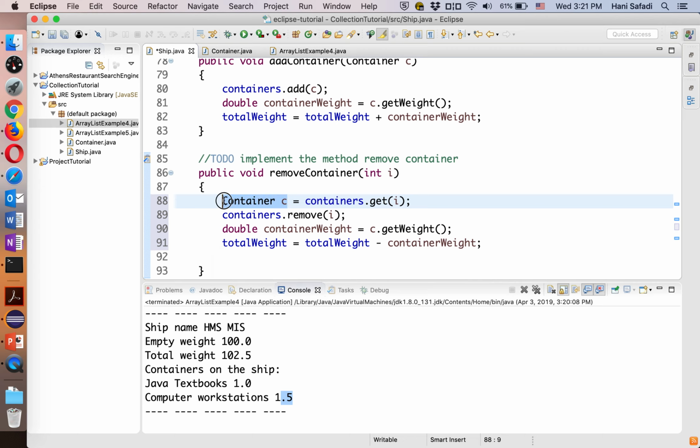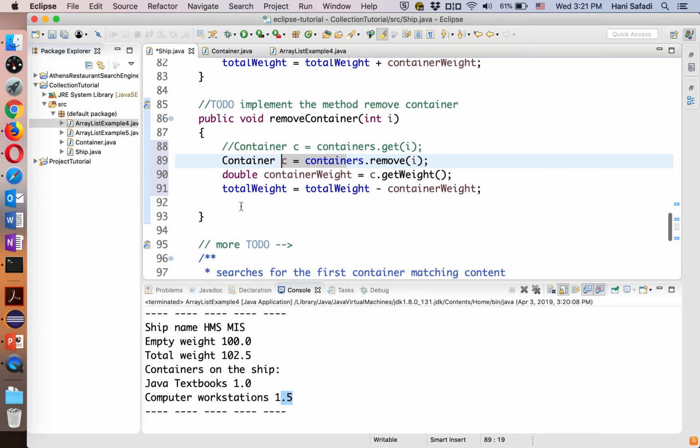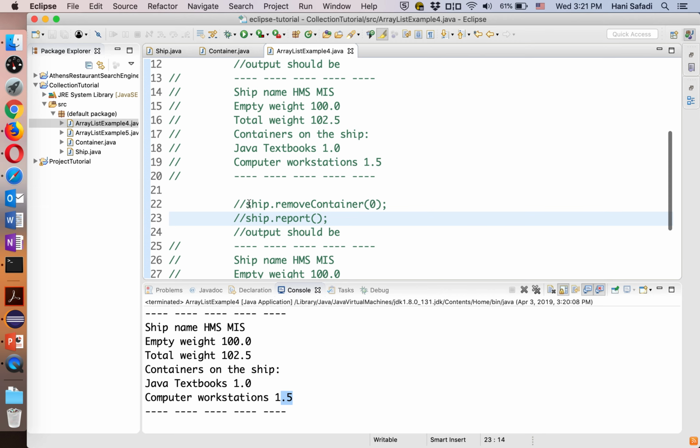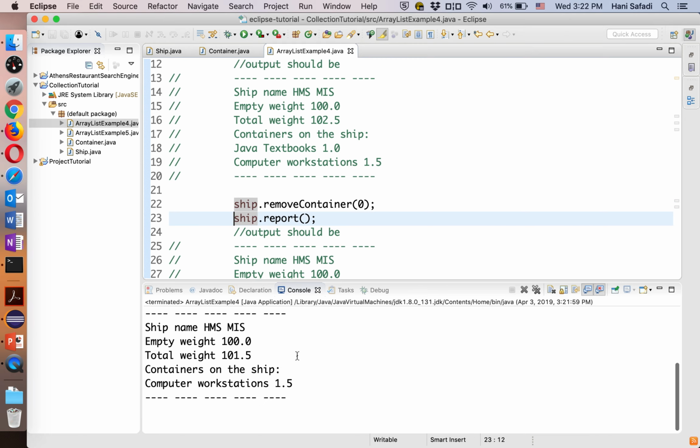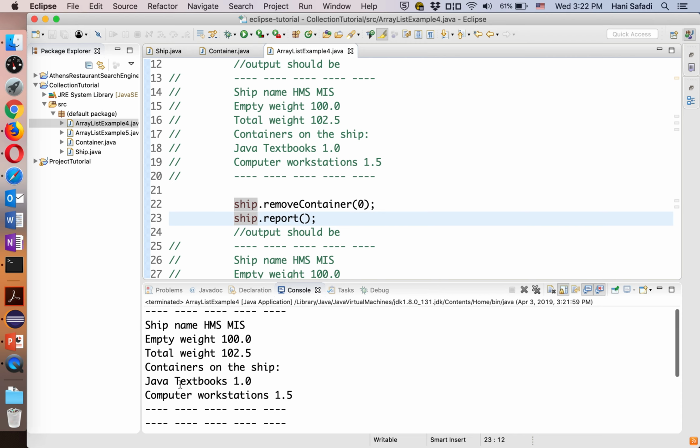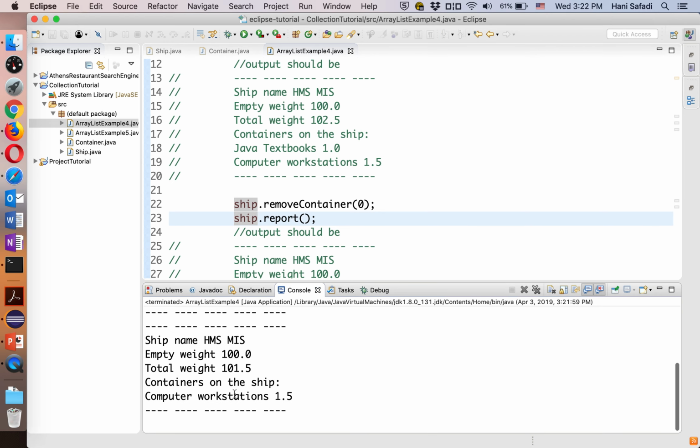Or the method remove actually returns the object that was removed. So we can store it in a local variable here, Container c, and then we use this local variable to get the weight and adjust the total weight of the ship. Let's now go back to the main method and call remove container 0, which is the first container, the text box, and see what we've got here. Right, so you can see that the first container is gone and the total weight of the ship is adjusted.